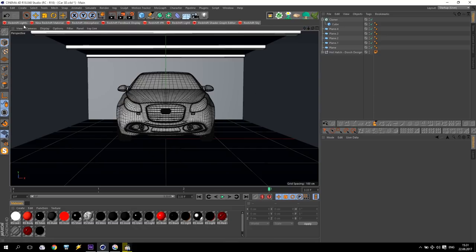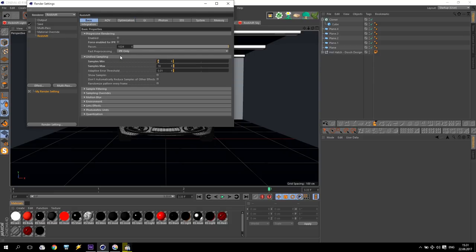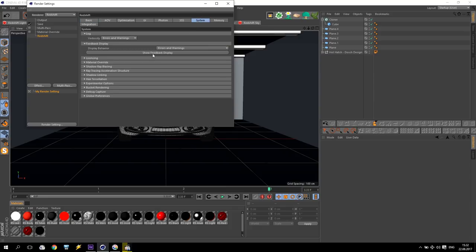I will go to Redshift lights. Okay, first of all, settings, yeah? Render, Redshift. Going to basic, and reduce to minimum, I don't know, 1 and 1, just for the beginning, just for quick calculation before our setup. Then go to system, bucket rendering, and increase to maximum, and spiral. So at the present moment we will use it like this.